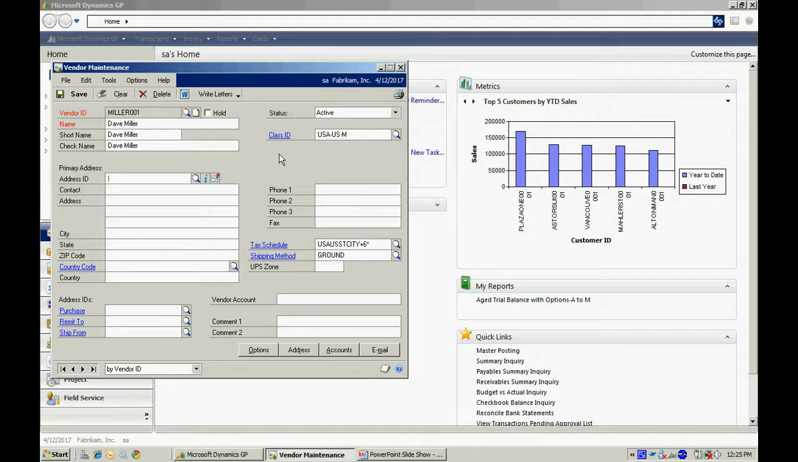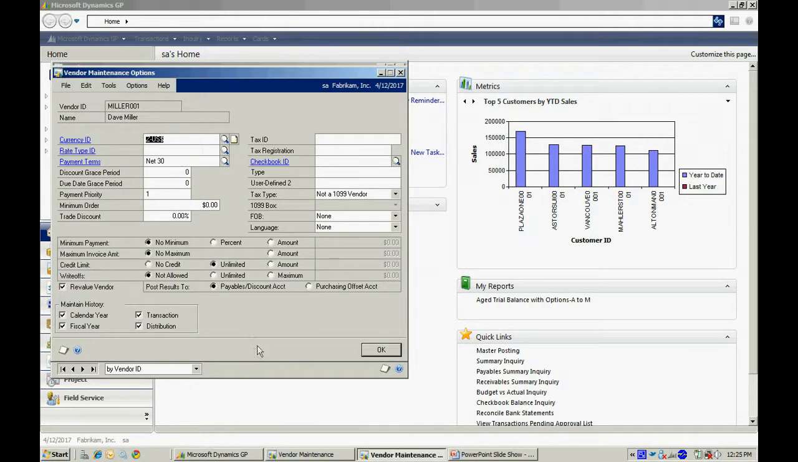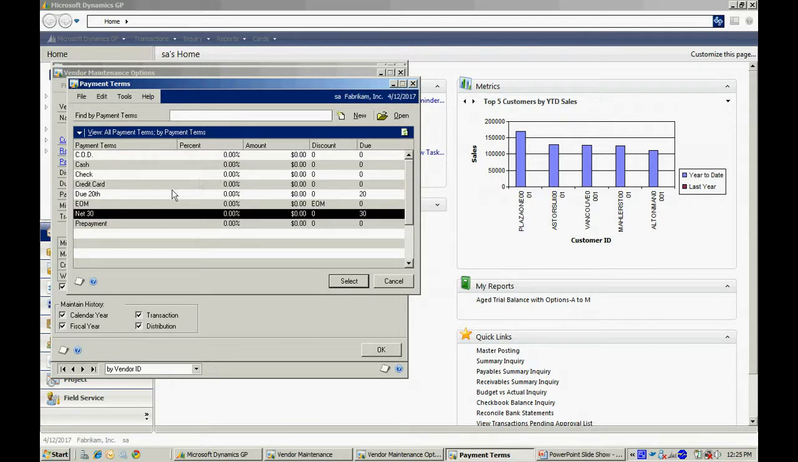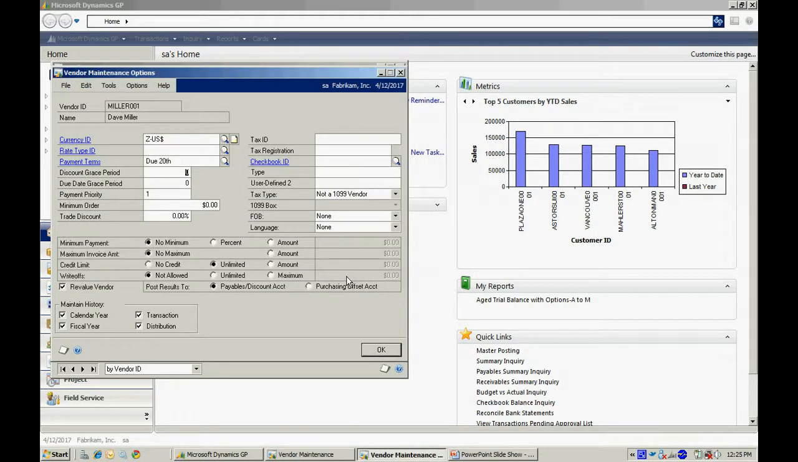So in this case, I assign it to this class ID, but I can always go into the options here and maybe I want to change some of the values that were defaulted in from the class ID. I can do that. For example, if I want to look up payment terms and select a different one, I could easily do that. That looks fine to me.